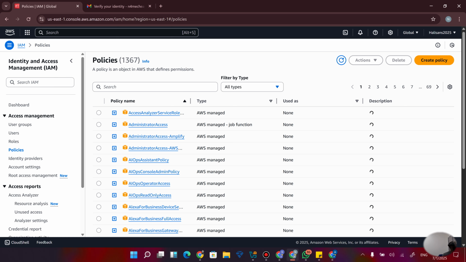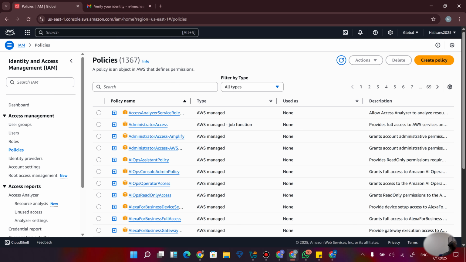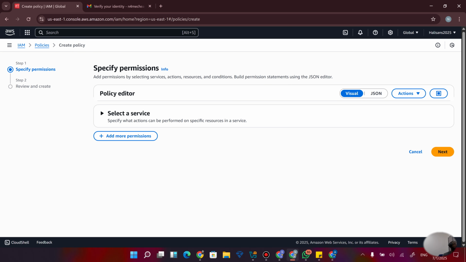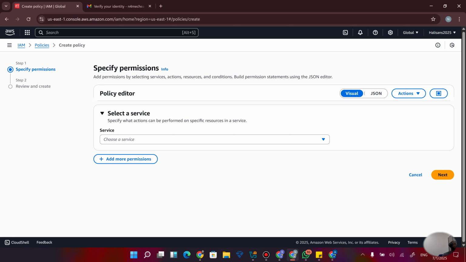Great. So we have different policies here that you can assign to users, but we want to create a custom policy. So what we're going to be doing now is to click on create policy. Click on create policy, and you see this policy editor. It allows you to add permissions by selecting services, actions, resources, and conditions, or build the permission statement using the JSON editor. So we want to build in the JSON editor. You just click on JSON.